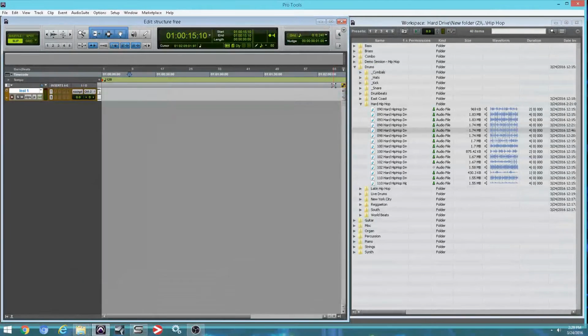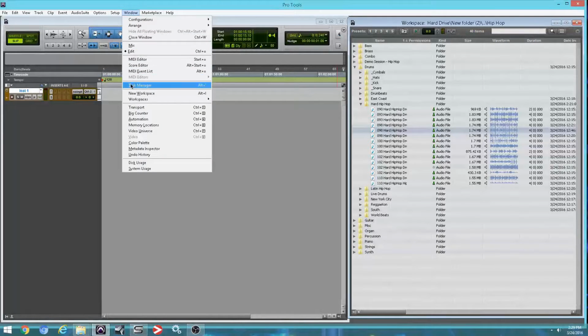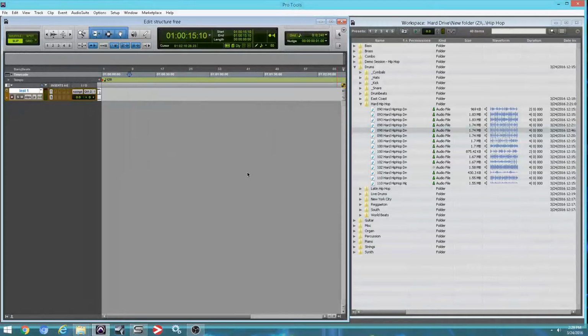The next thing, you want to find the sample you want to work with. As you can see, I've already done that before I started this video, so I have the workspace open. I've already searched through the folders and found the sample that I want to use. So how do you open this folder? You go to Windows and come right here to New Workspace. That window is going to open up. You're going to locate the hard drive, locate the folder, and select the file.